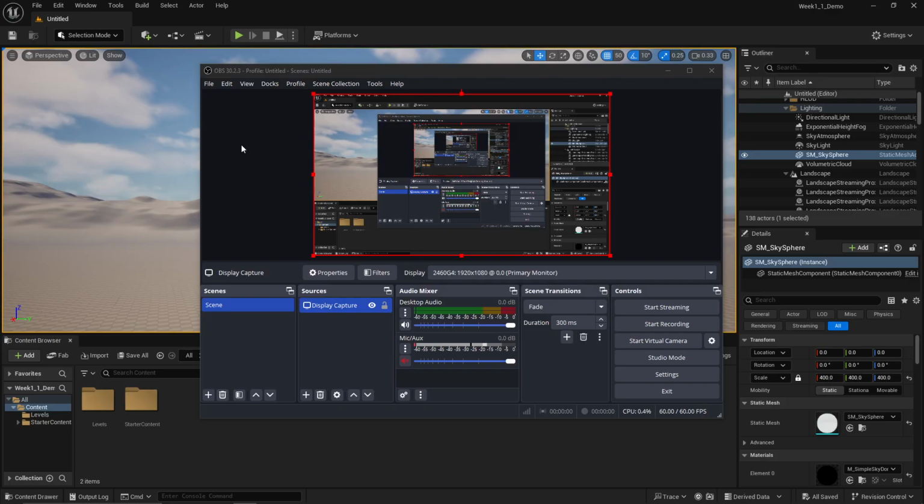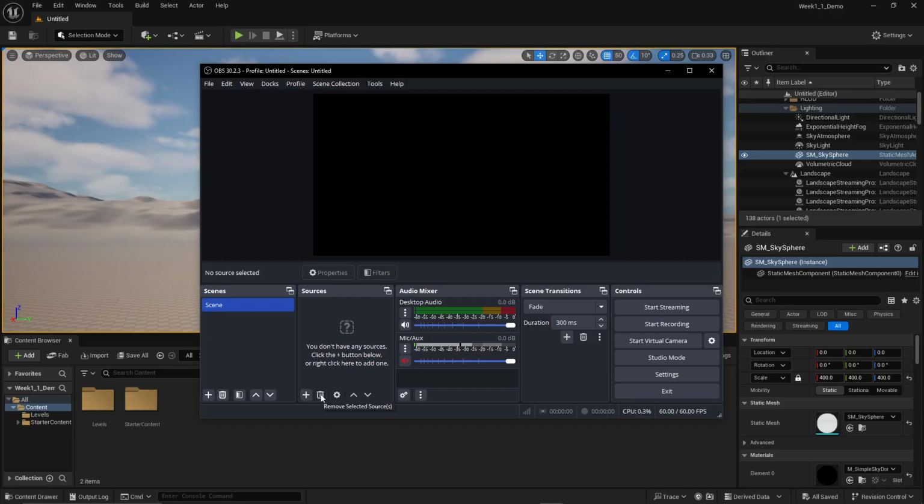The other way we're going to record is, rather than capturing the display, we are only going to capture the Unreal window. To do this, first we're going to delete this display capture. All I did was hit the trash can icon, and we're going to add another source.